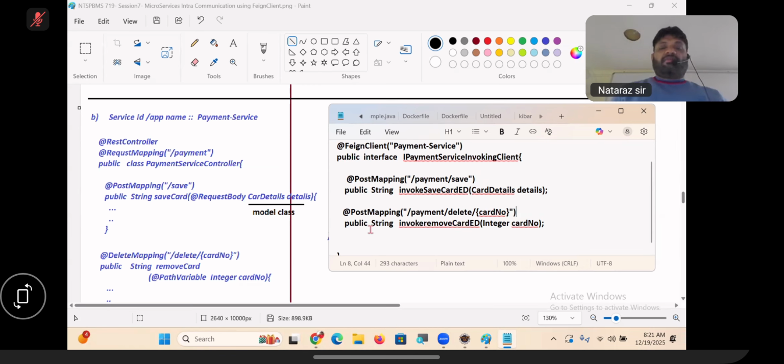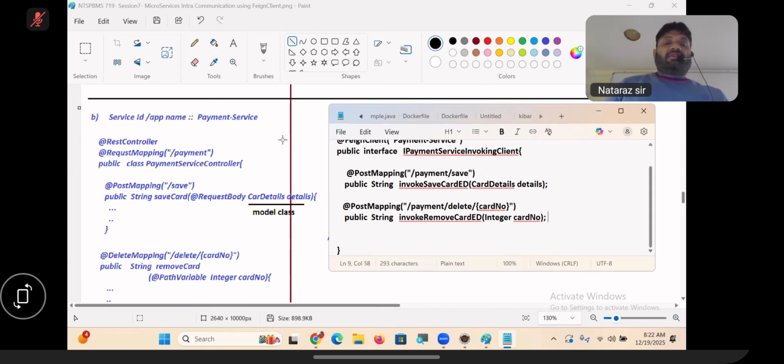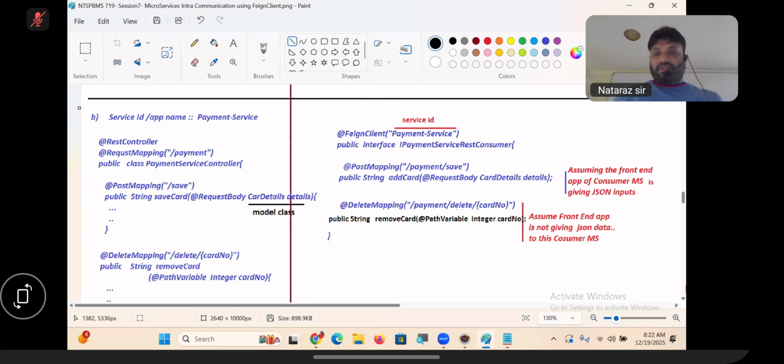Come on. Public String invokeOrRemoveCard. What is there? Remove card. Integer card number. Understanding my statement, guys? Super. Okay.